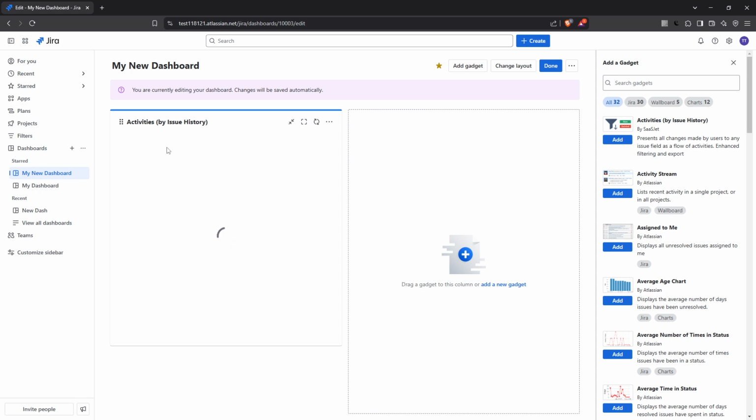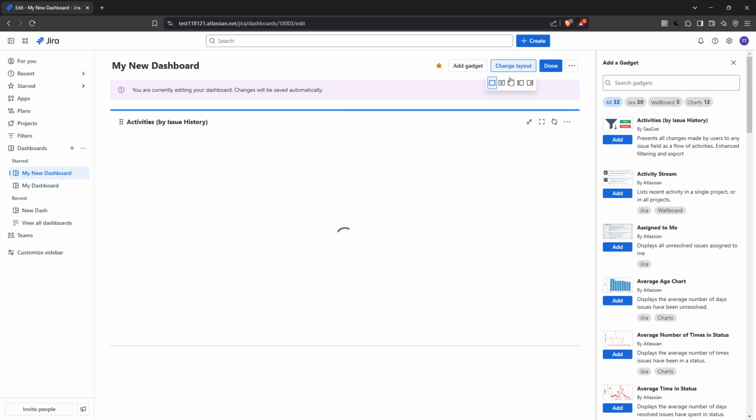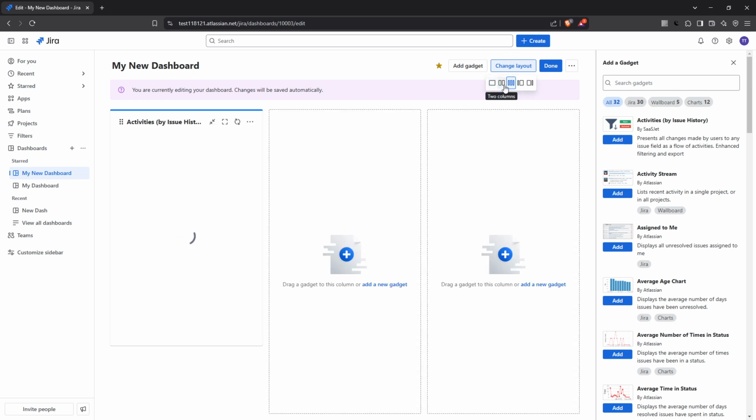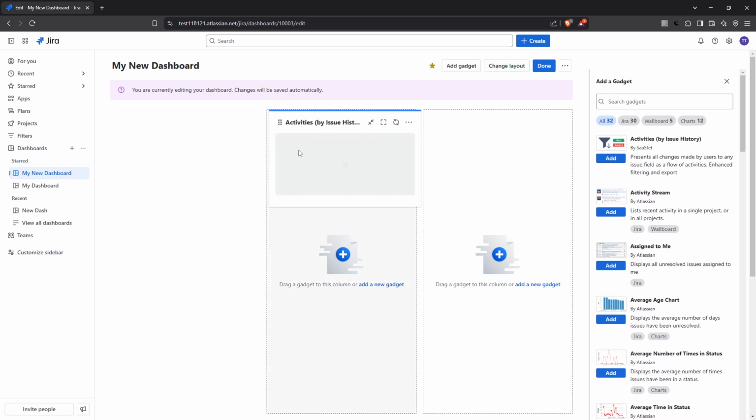After selecting your gadgets, you might find you need to tweak the layout of your dashboard. No problem, simply select Change Layout in the top right corner to customize the structure and make it as efficient and effective as possible for your workflow. Once your layout is set, you can easily drag and drop your gadgets to reorganize the information, making sure everything is precisely where you'd find it most useful.